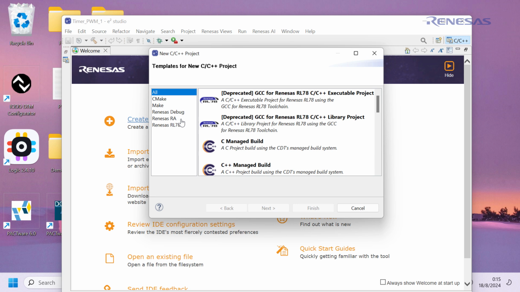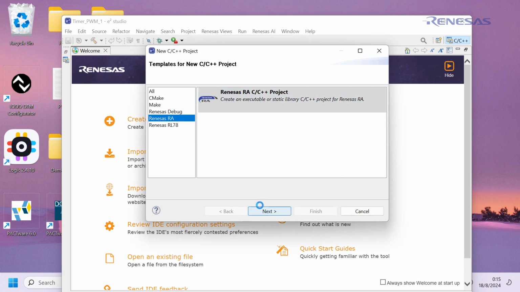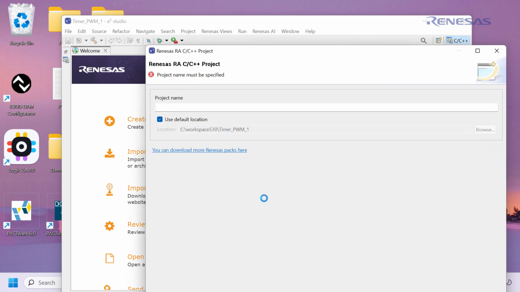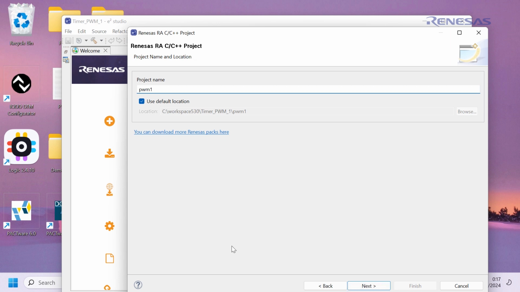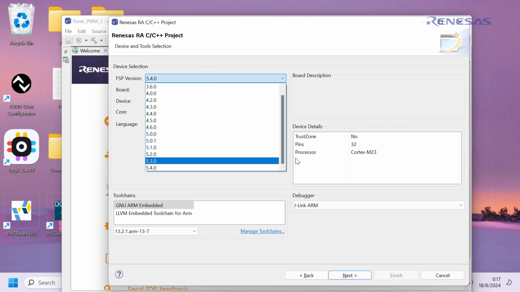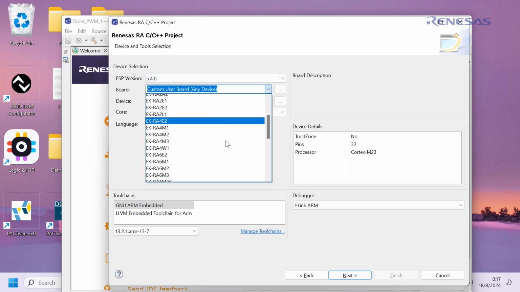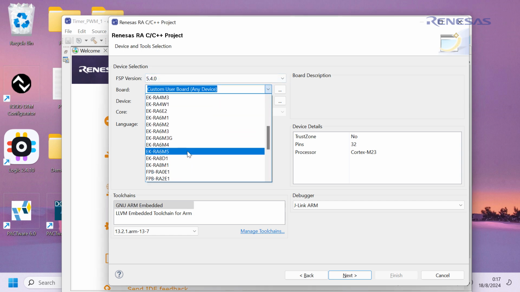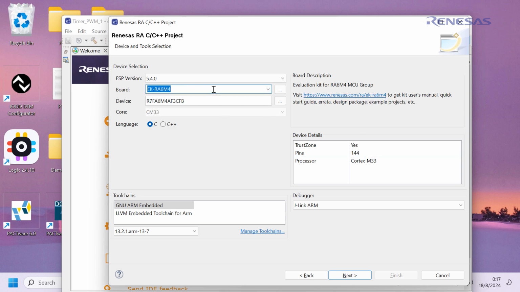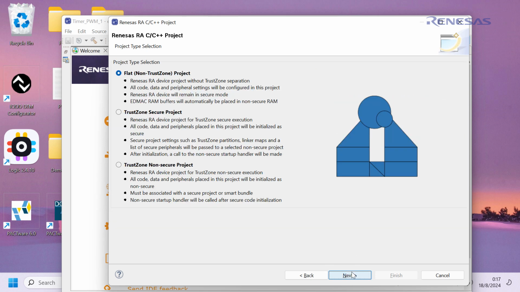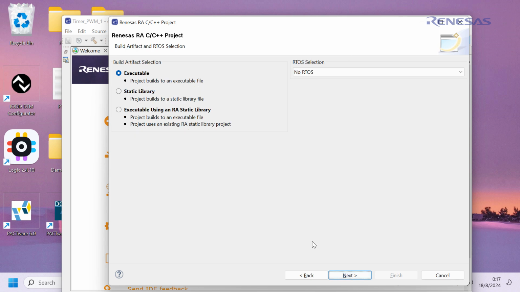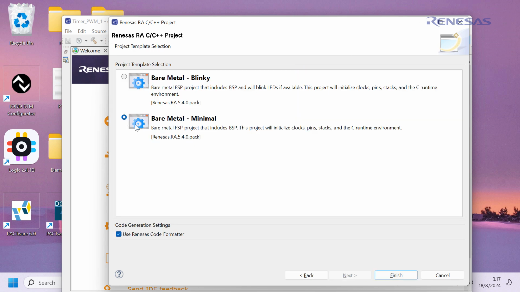Let's open a new project in EK-Studio. We are going to name it PWM1. We will select the latest FSP version present with this IDE, which is 5.4. And then, as the board, we are going to select the EK-RA6M4. By keeping the rest of the settings in normal mode, we are going to make a bare metal minimal project.